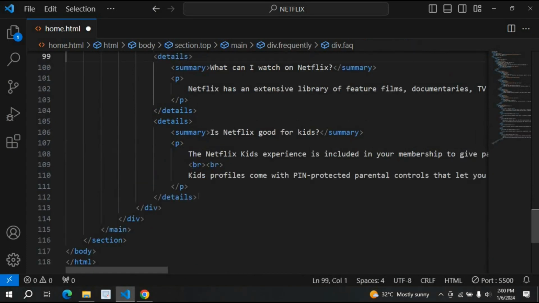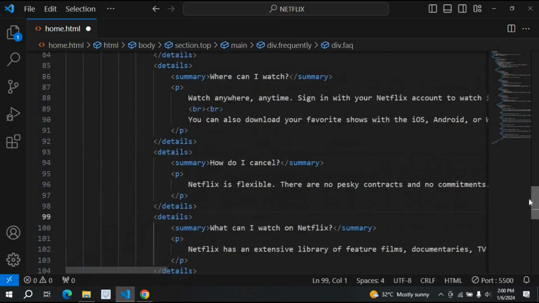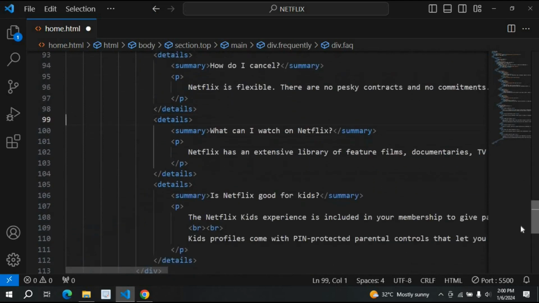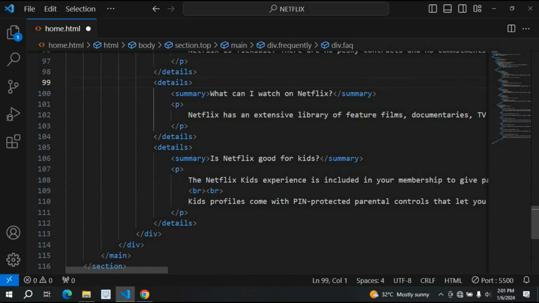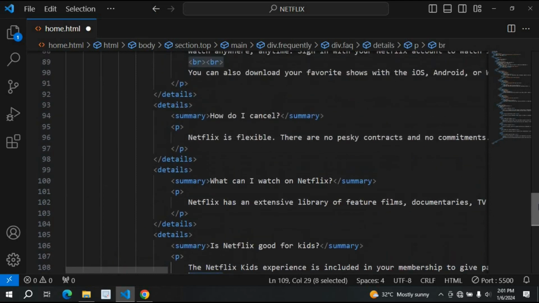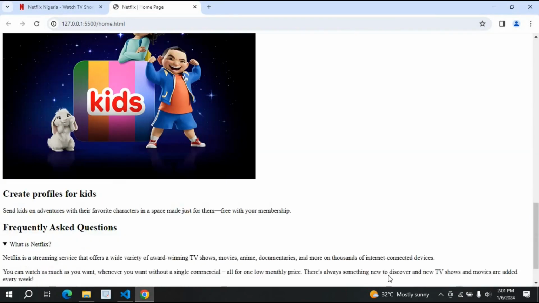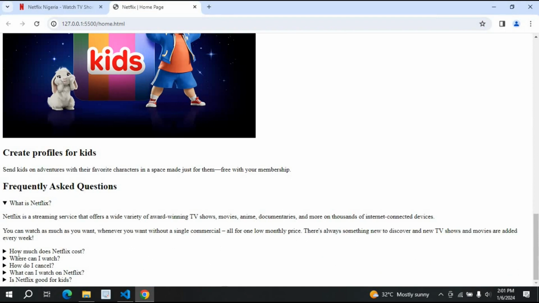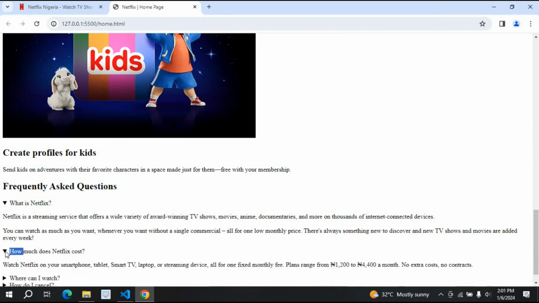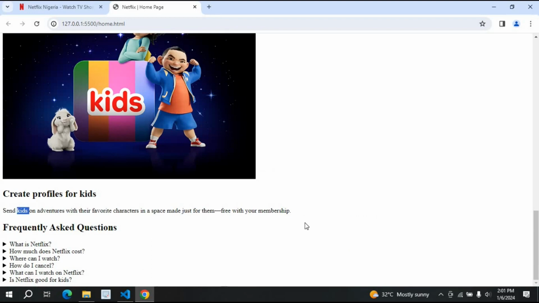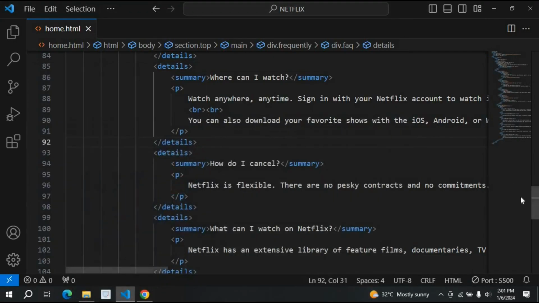So I finished copying everything. This is what we have. You can see everything is in details. Inside the details we have summary and paragraph. Then there are just two line breaks to indicate a line break. I've saved this and let's go to my home page and you can see this is what we have. When you click on it, it opens and it's fine. When we do the styling, it's going to make much more sense.